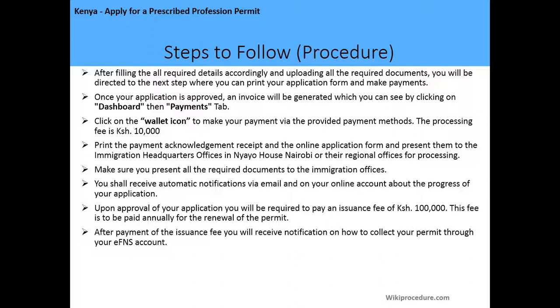Once your application is approved, an invoice will be generated, which you can see by clicking the dashboard, then Payments tab. Click on the wallet icon to make your payment through the payment methods provided, and the processing fee is 10,000 shillings. Print the payment acknowledgement receipt and the online application form and present them to the immigration offices in Nyayo House, Nairobi, Kenya, or the regional offices for processing.